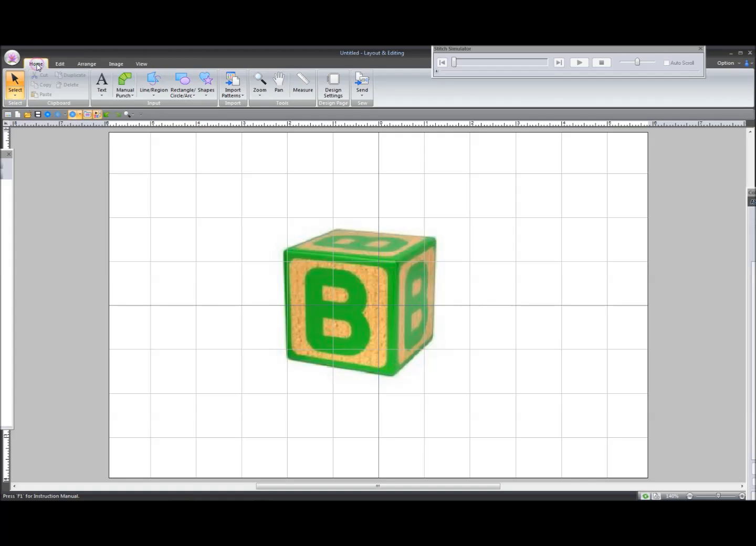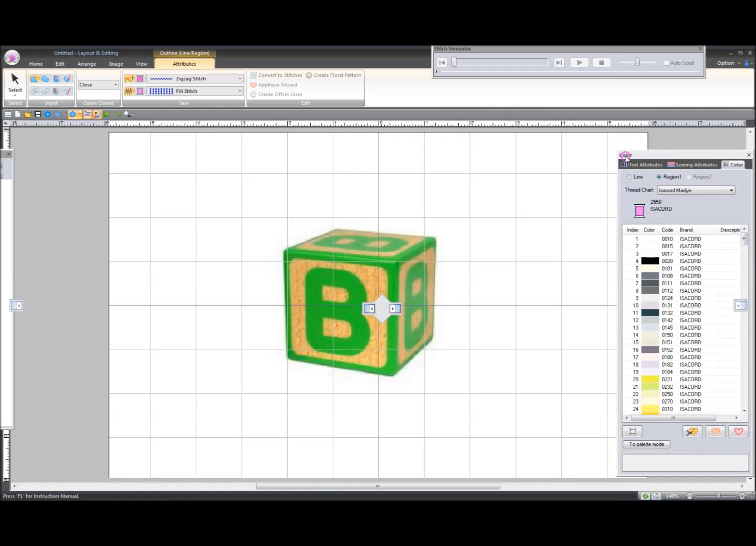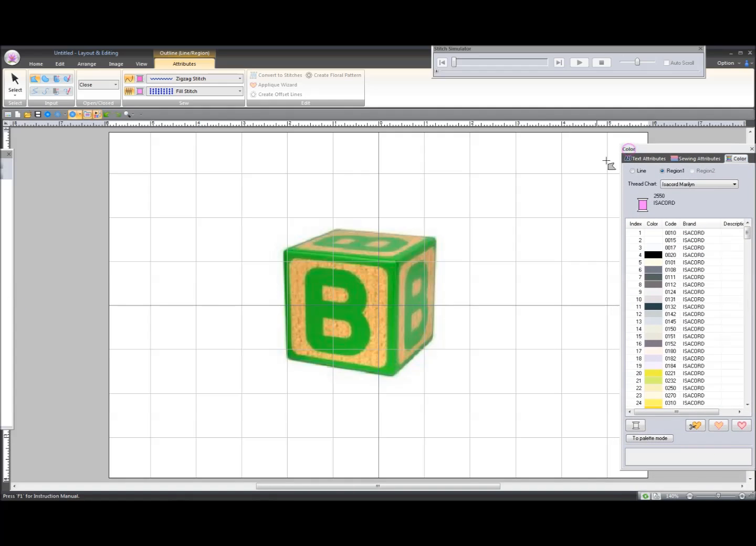Click on your Home tab and then click on Line and Region. Choose your Closed Straight Line Region tool. This is a tool that we're going to use to digitize our block. Click and drag out your attributes and color windows. Notice your region attributes up at the top.